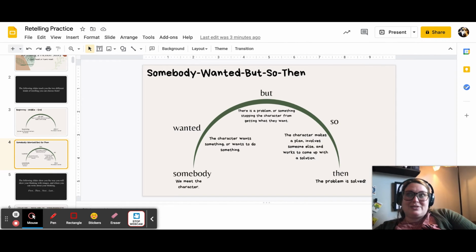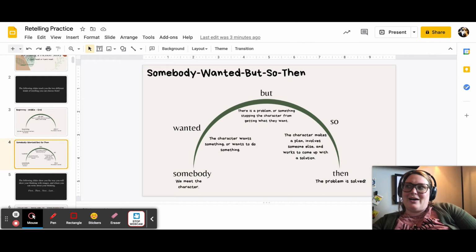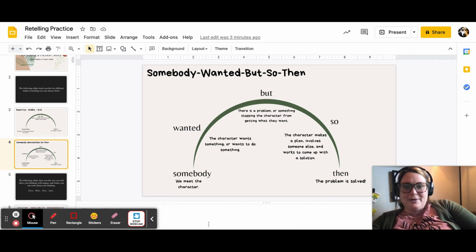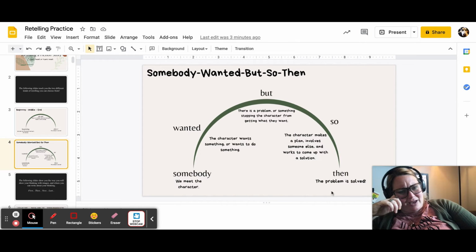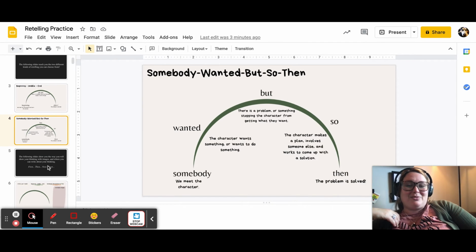So if I was retelling the story of the 3 little pigs, I might start by saying somebody, okay? The wolf wanted to eat the 3 little pigs, but the pigs kept outsmarting him. So he tried a new plan by climbing up on the roof, and then he fell in the fire. The problem was solved for the pigs. They were no longer going to get eaten. This is an example of retelling using that somebody wanted but so then frame.